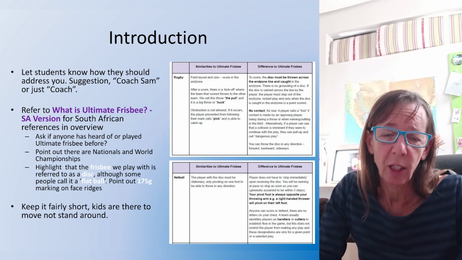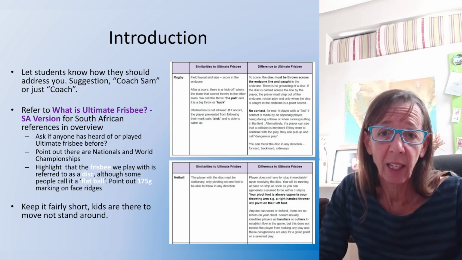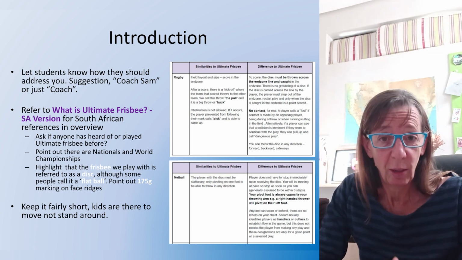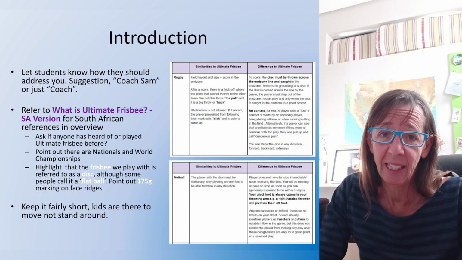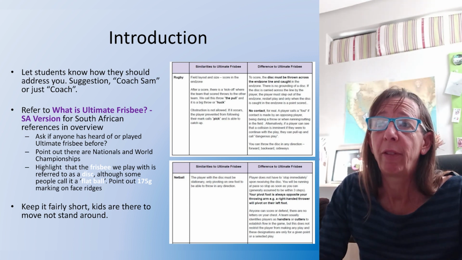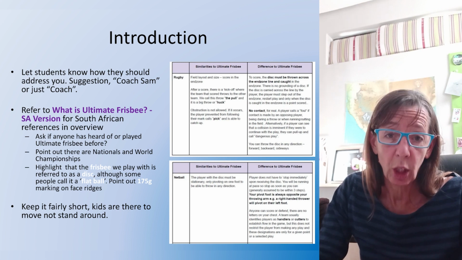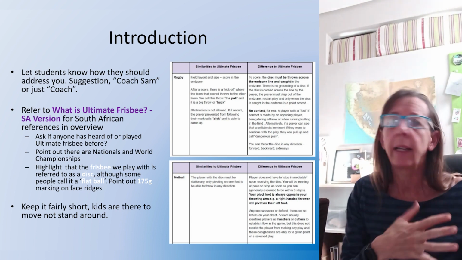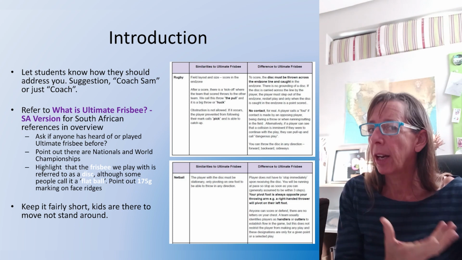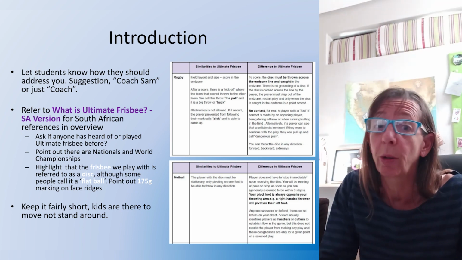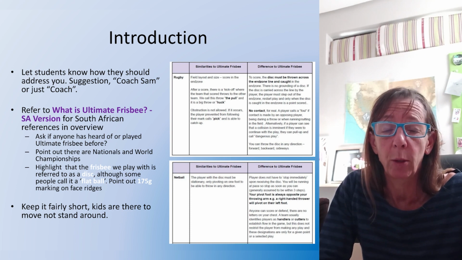Now, quick introduction. I truly want to emphasize quick. The kids are there to do something. They really don't want to stand around and listen. So first thing, just make sure you introduce yourself and let the kids know what they should call you. The school might have said, oh, here is Samantha Fothergill from Cape Town Ultimate, but you can say, hi everyone, you can call me Coach or Coach Sam, just so there's an easy way for them to refer to you.